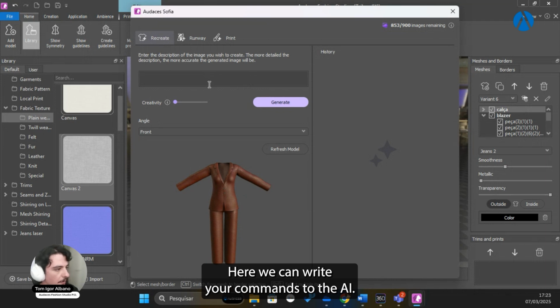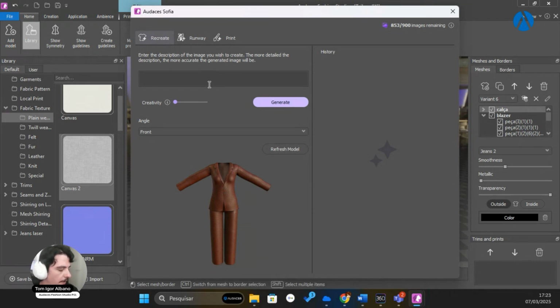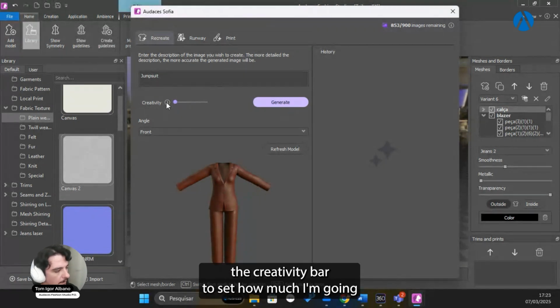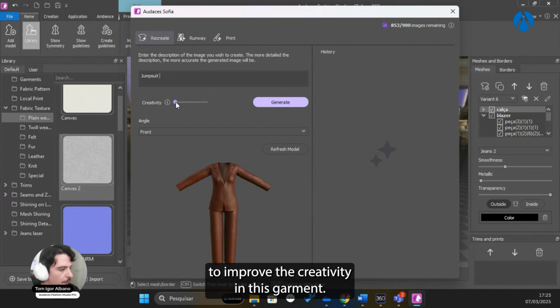Here you can write your comments to the AI. So I'm just going to go on with Temp Suite, and then I can use the creativity bar to set how much I'm going to improve the creativity in this garment.